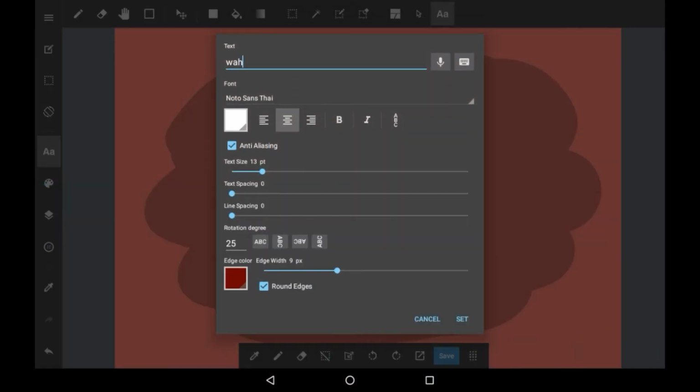Again, to set it back to normal, just click the normal looking one or change the rotation degree to 0. And that's about all you need to know.